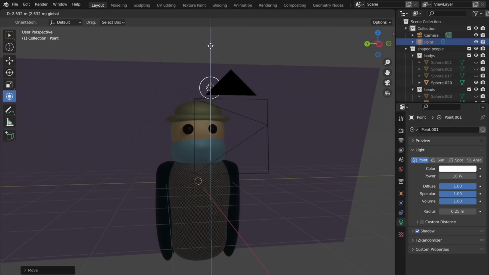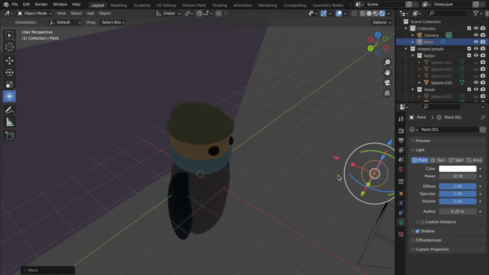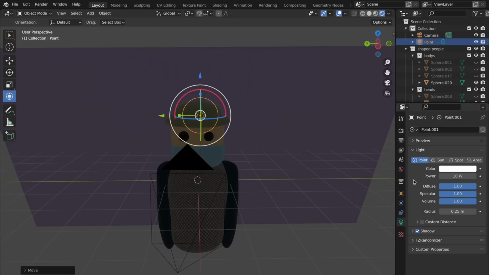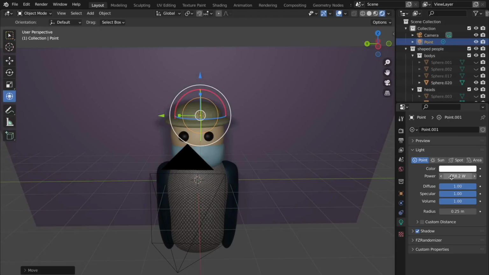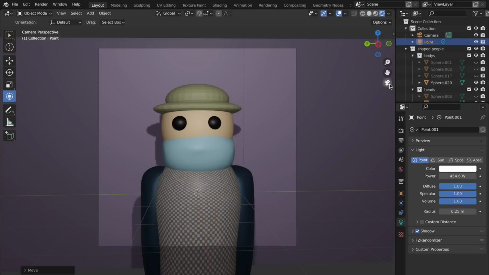But now just move it up, I guess. And then we can go ahead and put some power onto this light. So basically just drag this one up. Just do this again until you are happy with how it looks. So just look in here. I think this looks great, but now I don't like the shadow.